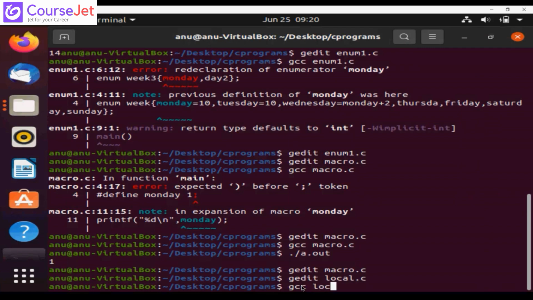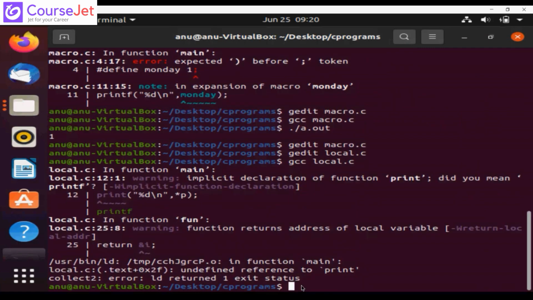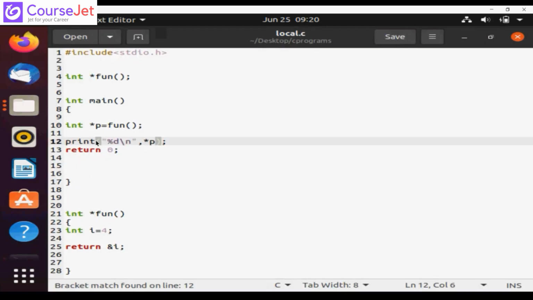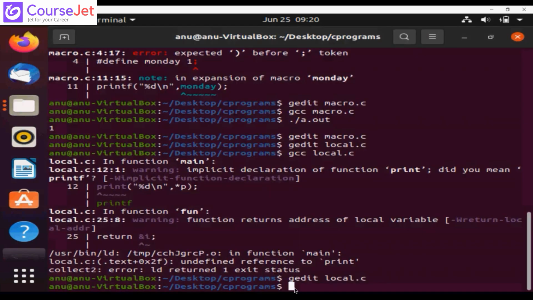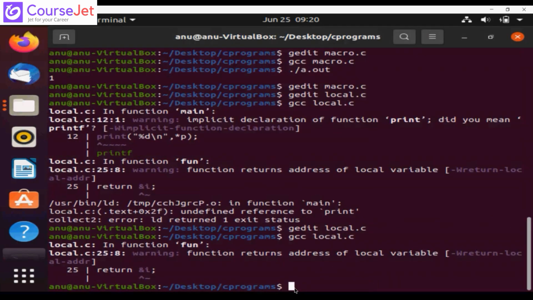Now, if we see here, we have got some warnings: printf, did you mean printf, in place of what I have typed. Any other things we have missed? No, I don't think so. So we have got one simple warning, and that is: function returns address of a local variable. This is the warning we are getting.